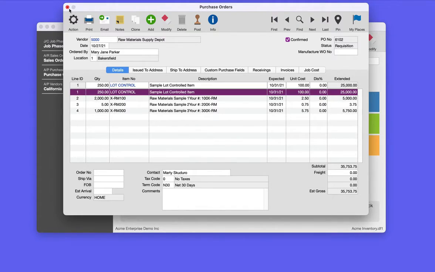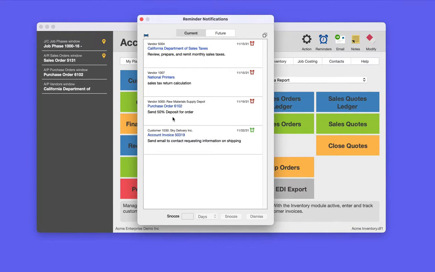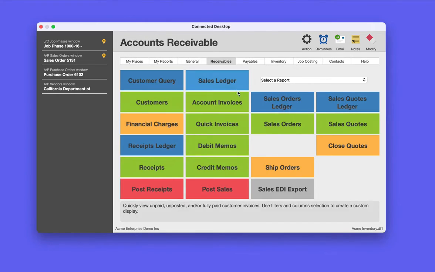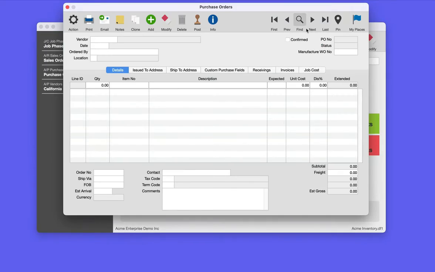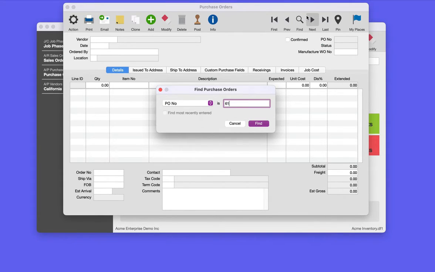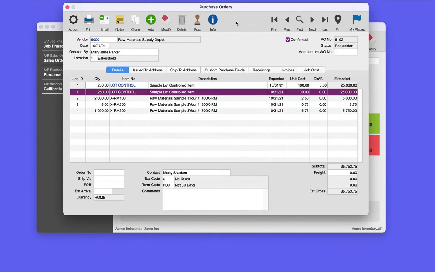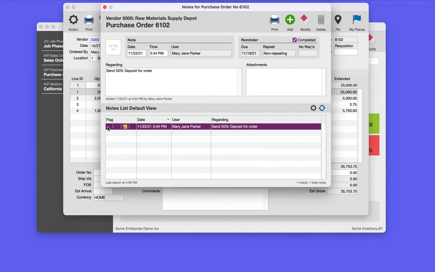What I want to show you is if I go back here and I go to my reminders, and I click on this, I've highlighted it. If I click dismiss, that has now removed it. If I go to that purchase order, and I'm just going to hop over there, go to purchase order 6102, and look under the note section here, you'll see that the check mark now is on the completed. So by dismissing that one-time reminder, it marked it as complete.